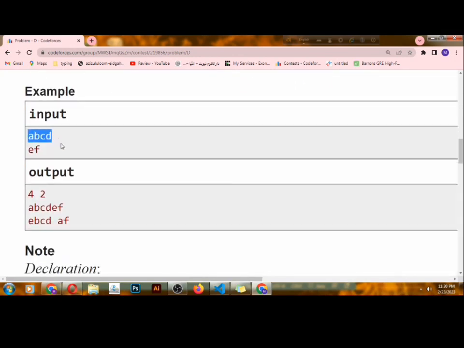So we have to see the example. First of all, we see A, B, C, D and then E, F. So the output is the length of those strings, and then the summation of those strings, A, B, C, D, E, F, and then swap the first element of those strings.